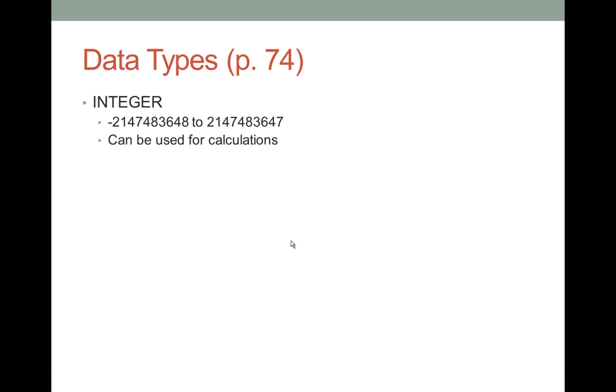So the 3 numeric types that the author discusses on page 74, first is integer. Integer is probably your most common for whole numbers. It can store any number between a negative 2,147,483,648 and a positive 2,147,483,647. And like I said, it can be used in calculations. Small integer, you notice it can store much smaller numbers, just a negative 32,768 to a positive 32,767, but it can be used for calculations. Both integer and small integer store whole numbers.